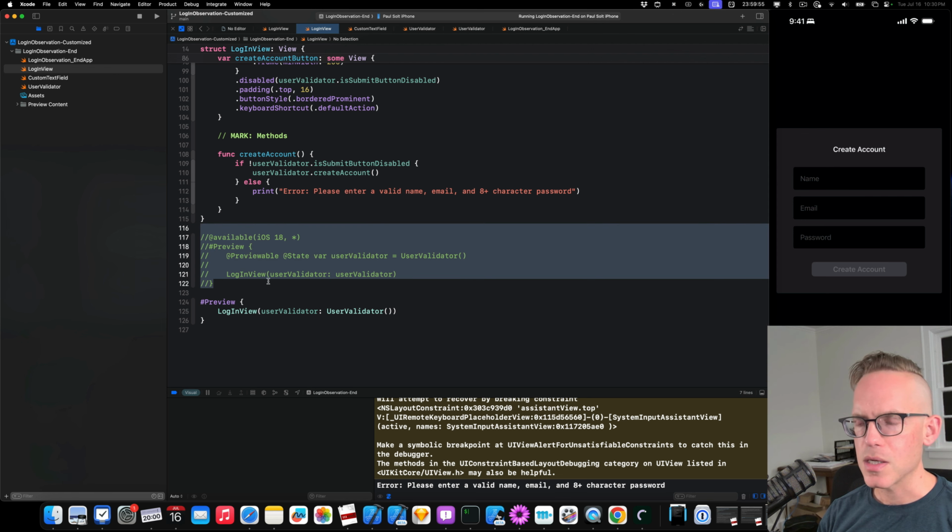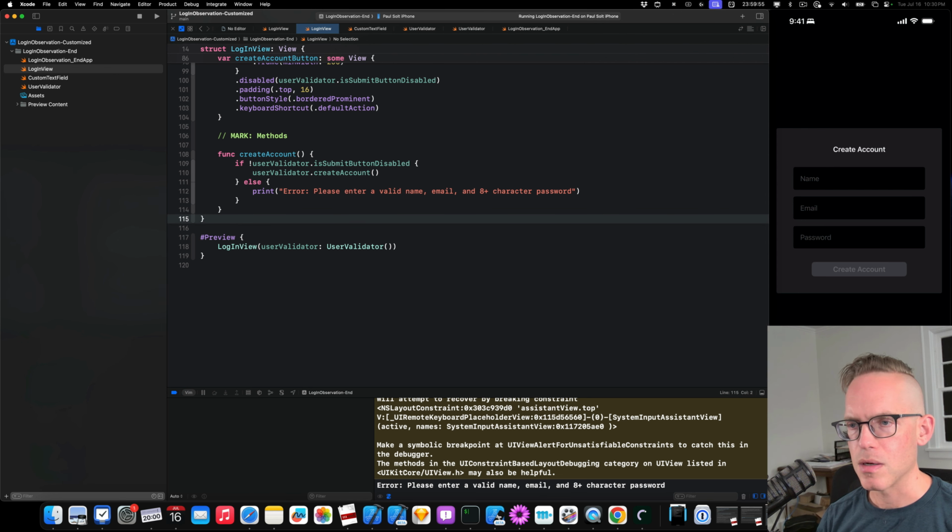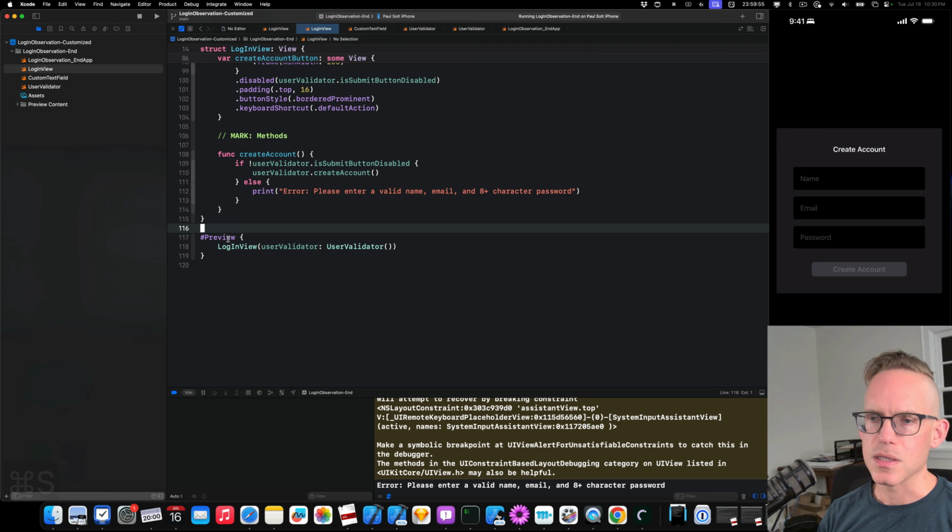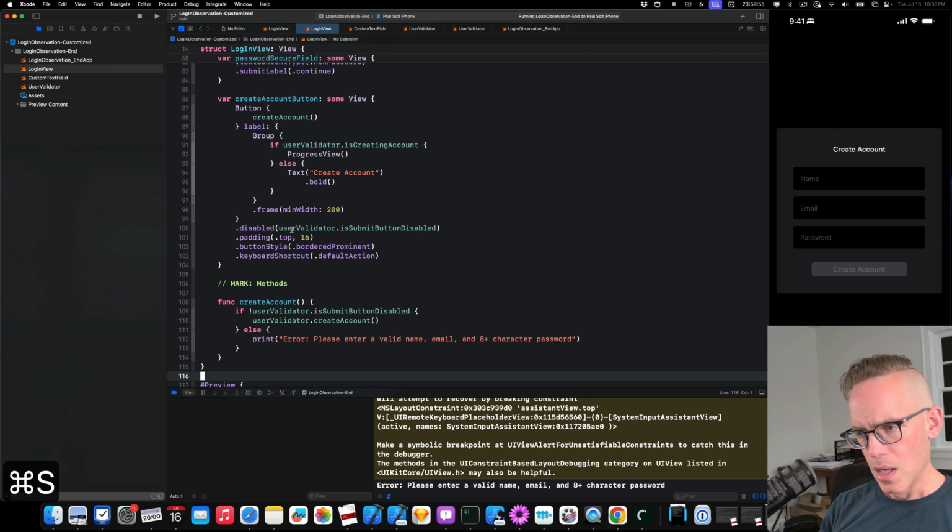This is iOS 18 only. I'm just going to take this out because I was testing this on my iPhone and it won't work there in Xcode 15. So I just took that out.